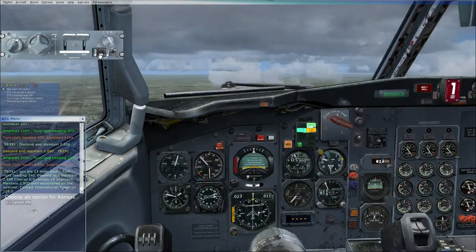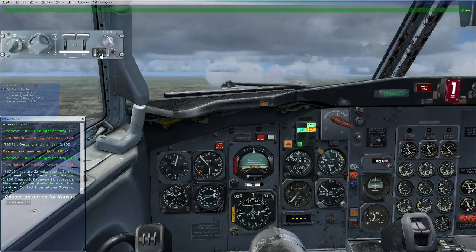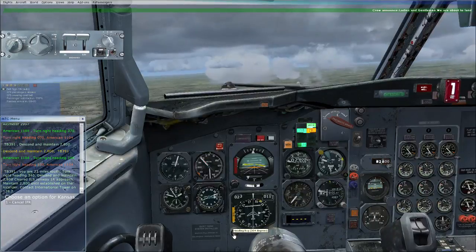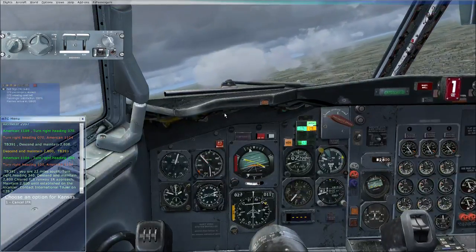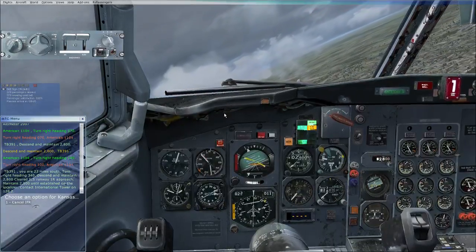Tango Bravo 3901, you are 23 miles south, turn right, heading 340. Descend and maintain 2,800. Ladies and gentlemen, we are about to land. Please remain seated until we have stopped. 2,800 until established on the localizer. Contact International Tower on 128.2.